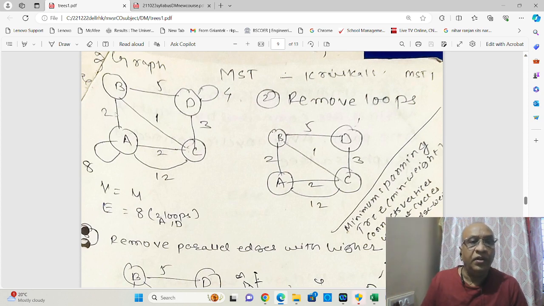So this graph has how many vertices? A, B, C, D. So four vertices there. How many edges this graph has? 1, 2, 3, 4, 5, 6, 7, 8, including the loops. There is a loop at A, there is a loop at D. So the number of edges are 8, okay? Because A and D are loops. So this is my graph. Now from this graph, I have to derive a minimum spanning tree.